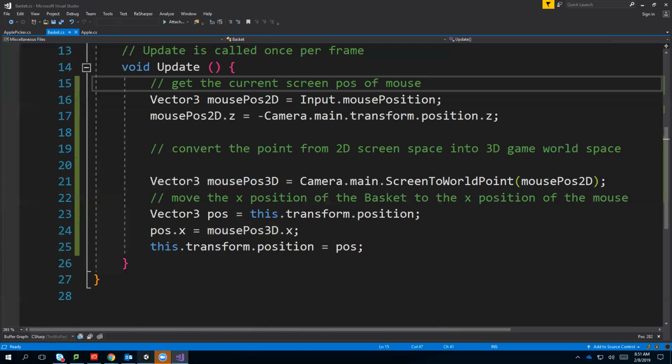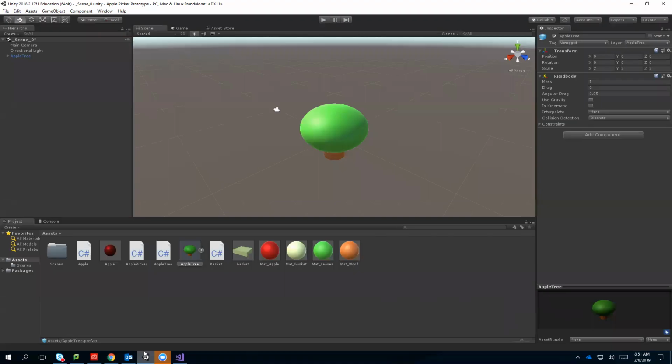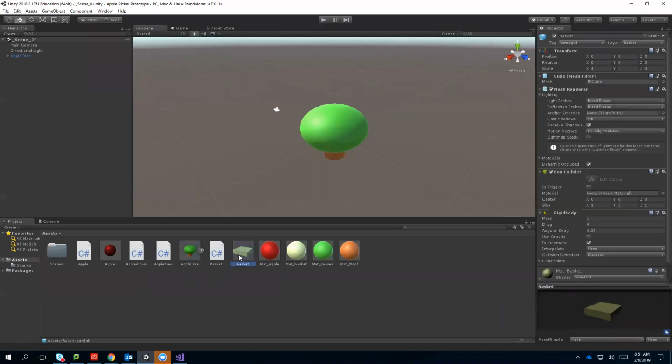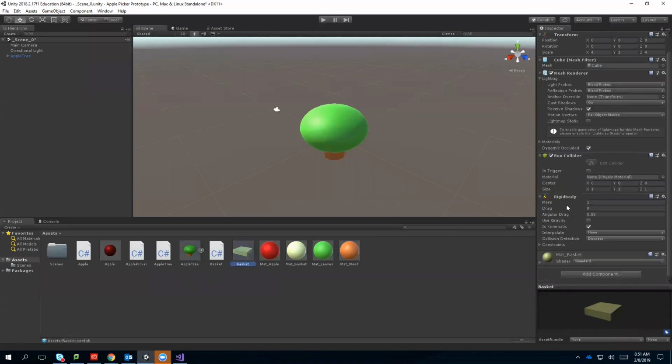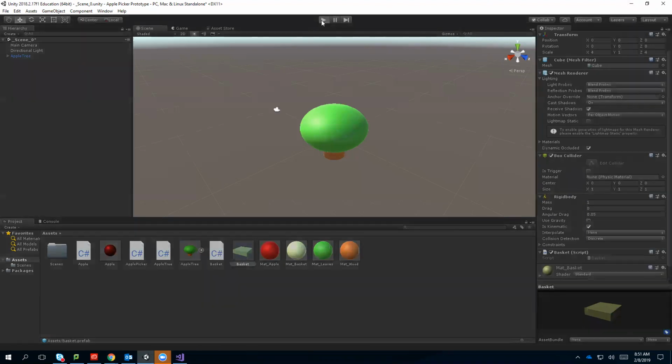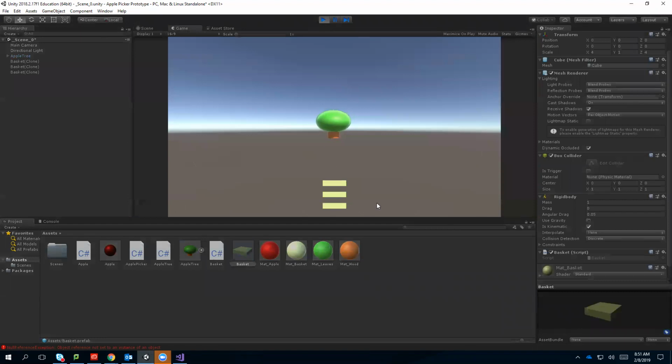Okay, so why wouldn't my clicking work? If I look at my basket object, is my script associated with it properly? No. So that could be why I'm not seeing anything happen. So I want to drag my basket script onto my basket prefab so that every basket will be running that script. Let's see if something happens now.